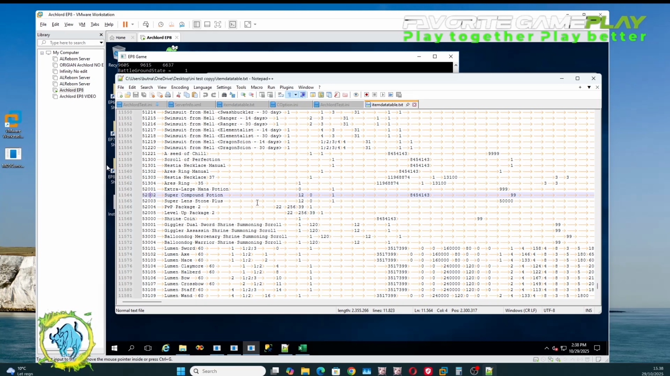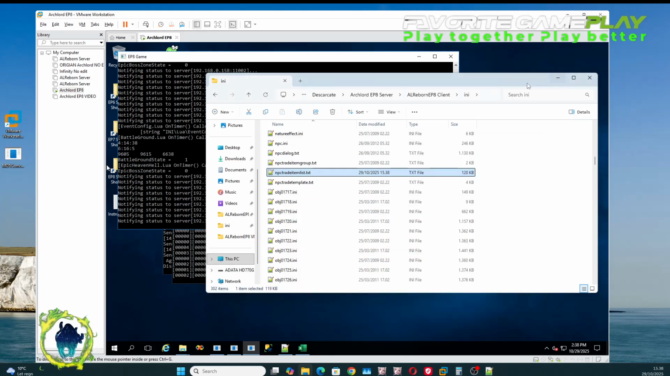But let me check. Well, this is the stock amount, I think. Yes, so actually we don't have to change anything in the data table from the client side. We only have to bring it to the NPC trade item list. Okay, we're going to leave it like this.